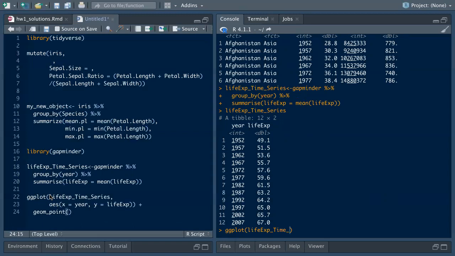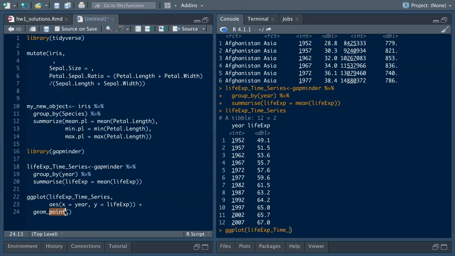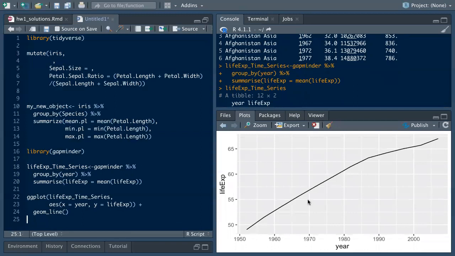So let's make our time series plot. I'm going to call my data frame object that I'm plotting. I'm going to make my aesthetic arguments: X is equal to year, Y is equal to life expectancy. Then I'm going to add a layer of information onto it, called a geom. I said points, but let's actually make it a line plot. And let's look at that. So that's what life expectancy is doing globally over time as an average of country life expectancy. We can see a really clear increase in life expectancy around the world over time.